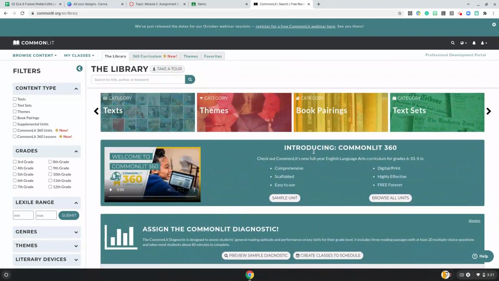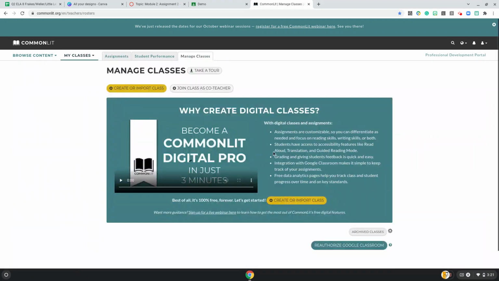Now, if I'm looking on how to pair this with my Google Classroom, the first thing that I'm going to want to do is go up here to My Classes, click that drop-down button, and then click Manage Classes. Now, I've already imported some of my own ELA classes just to do some prior research, but to show you how to do it, I'm going to import my Tier 2 class.